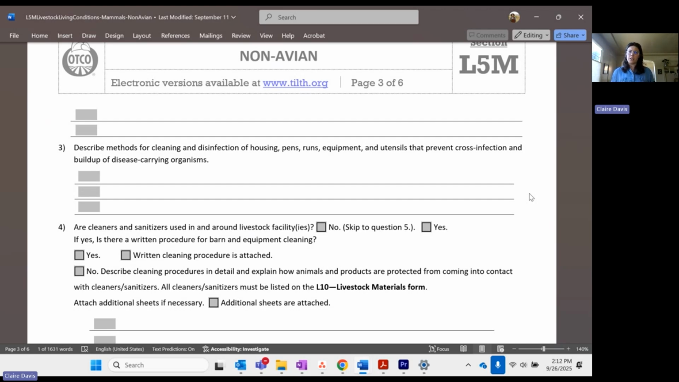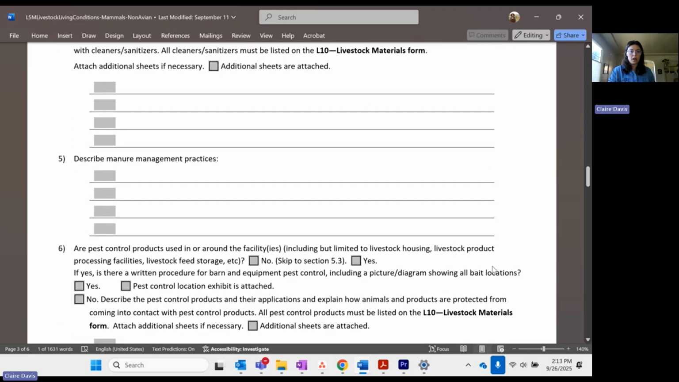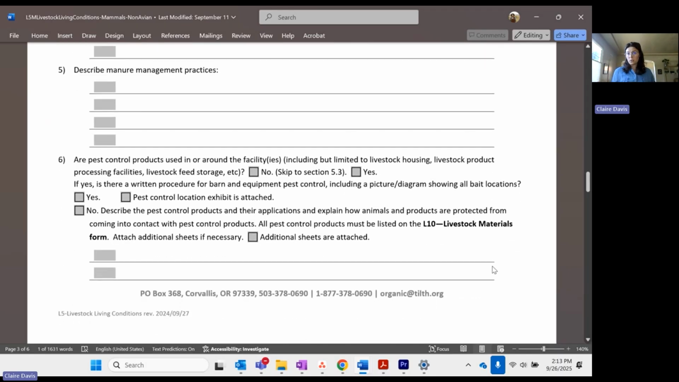And then you want to make sure that your livestock are prevented from coming into contact with any of those cleaning materials. The same goes for pest controls. Are there pest controls in any of the livestock areas? And if so, how do you keep your livestock from getting into those pest control materials?